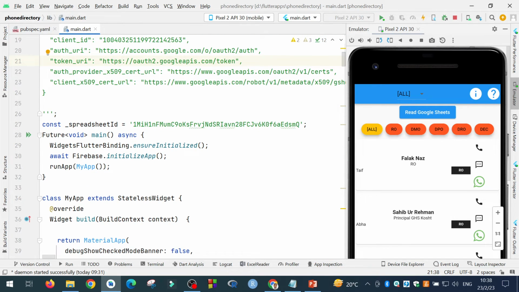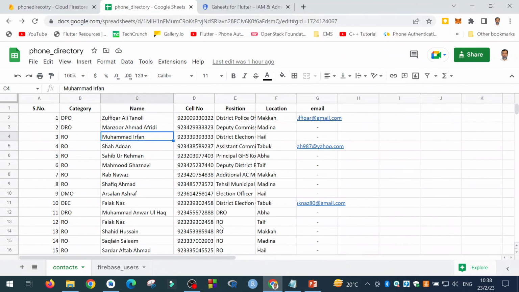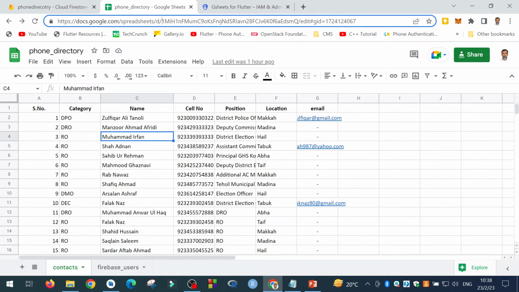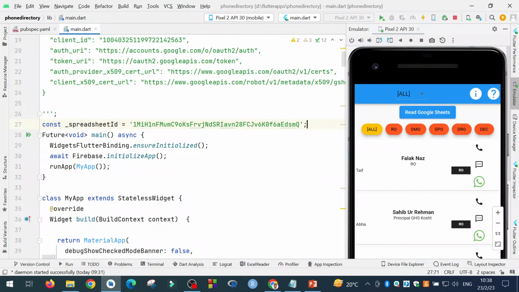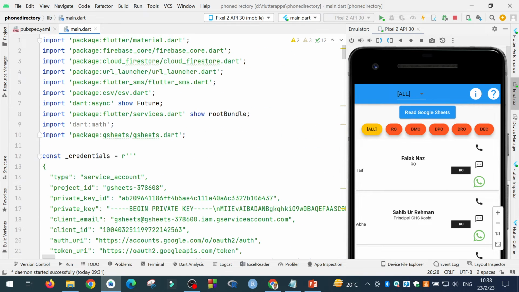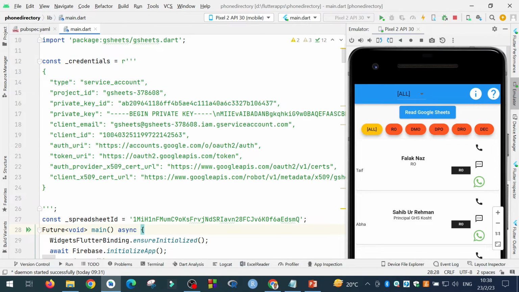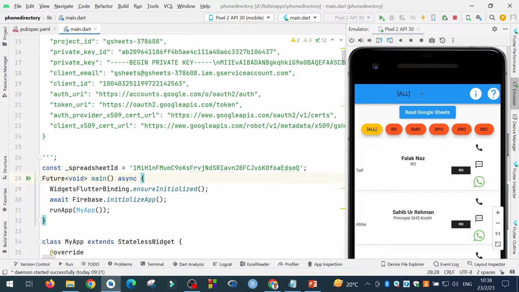The next thing is that you define a spreadsheet ID. This is a constant, and the spreadsheet ID will be taken from the Google Sheets. Go to the Google Sheets and copy this part from after /d up to here. Copy it and give it in the credentials as the spreadsheet ID. This is the ID. So these are at the top. You have to make these two changes in the program.